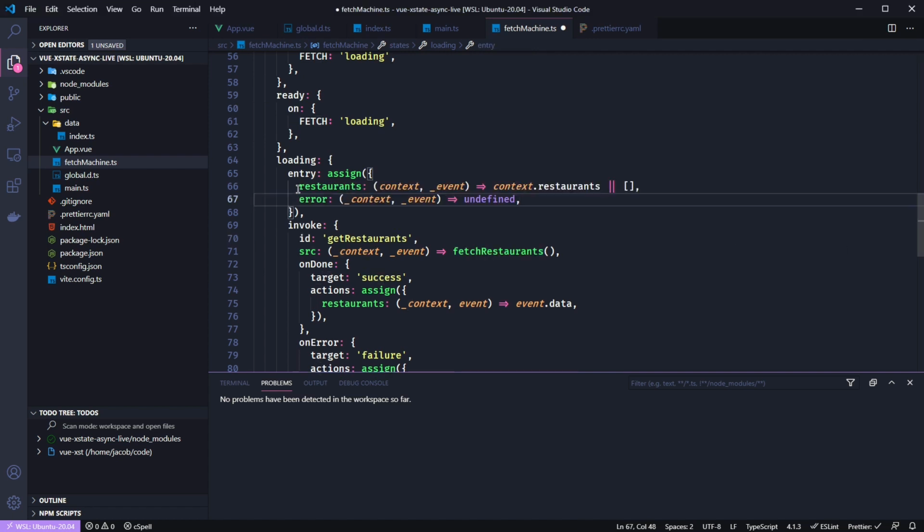We take the restaurants key, and what we're going to do is say, hey, if there are context restaurants, meaning from the previous context before we enter the loading state, go ahead and return them. But if this is a falsy value, then return an empty array of restaurants. So this will make sure we have either the previous restaurants before loading or an empty array.